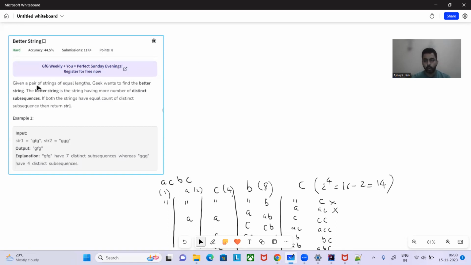Let's quickly go through the problem to understand. Given a pair of strings of equal lengths, Geek wants to find the better string. The better string is the string having more number of distinct subsequences. If both the strings have equal count of distinct subsequences, then return string 1.